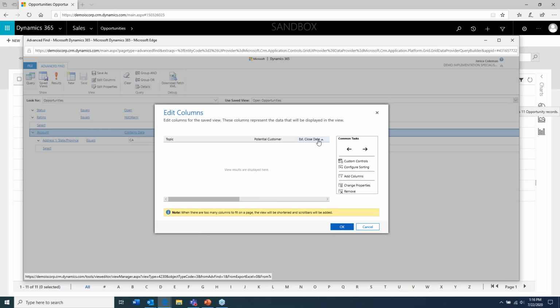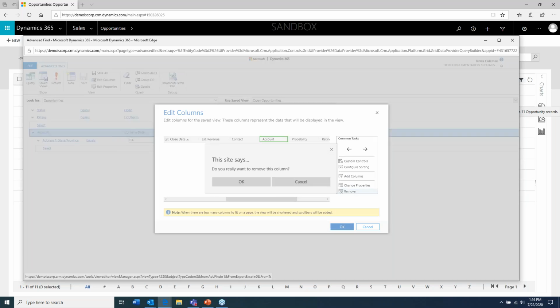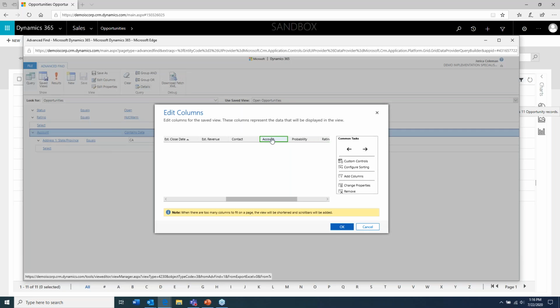And these are the columns that are going to appear in your view, and you can change them. So we can see the topic, the potential customer, estimated close date, estimated revenue. And let's say we just don't need to see the account twice. The potential customer is another way that the account is titled. So we have this highlighted, and we're going to hit remove. We're going to remove that column.